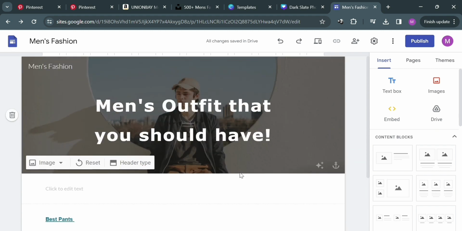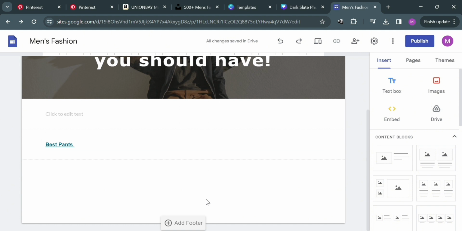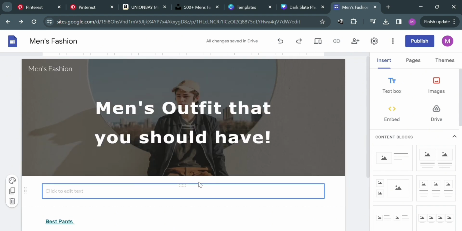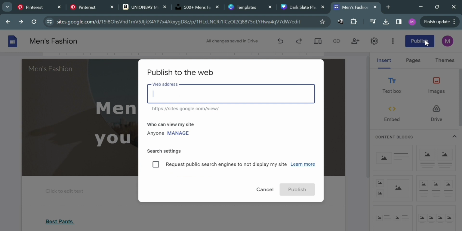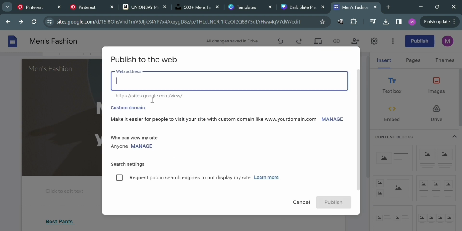So when the audience tries to click this link, they will be directed to Amazon. And from there, they can start purchasing the product that we just advertised or promoted. And now to publish this simple website that we just created, just click the publish button on the top right corner. And from here, you could also customize your own website address. Then proceed by clicking the publish button below to proceed.